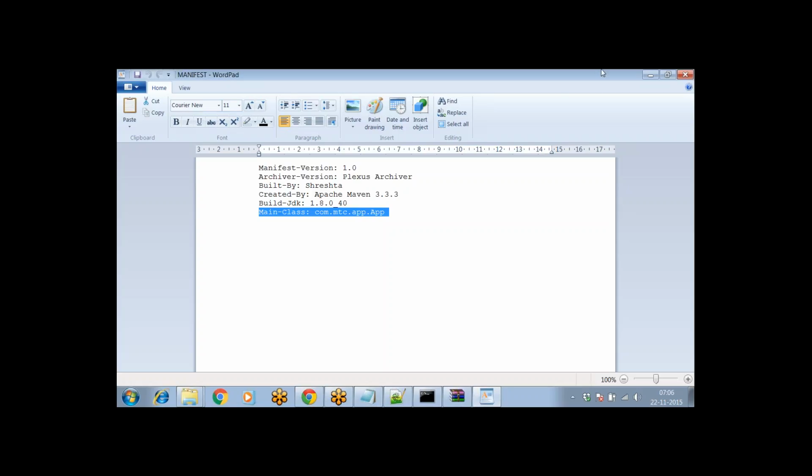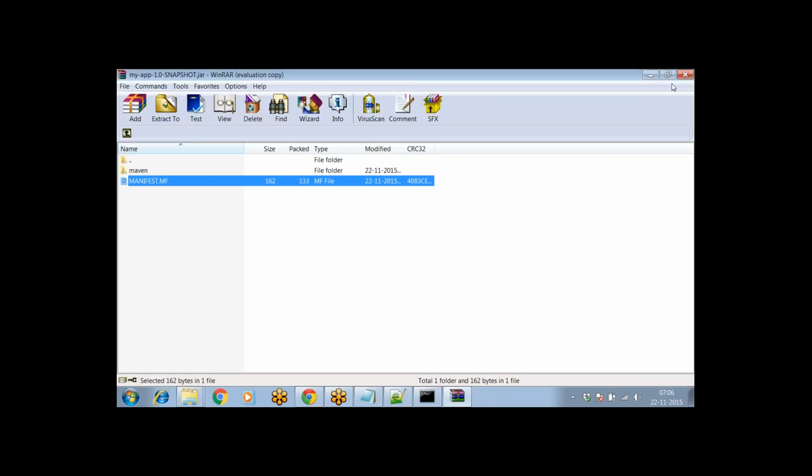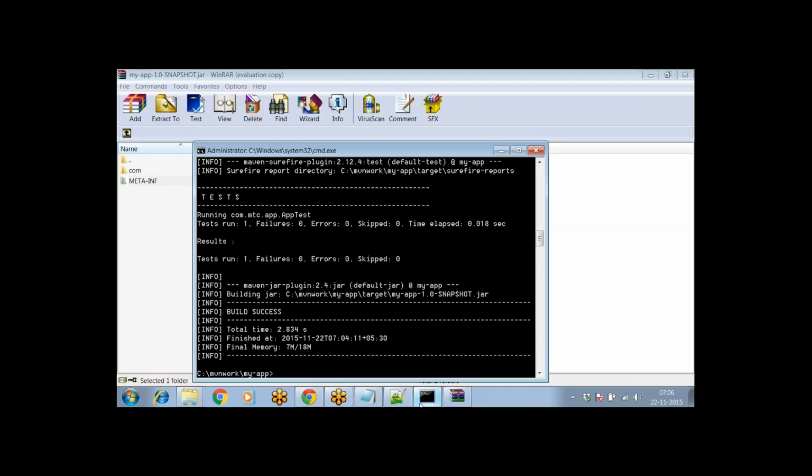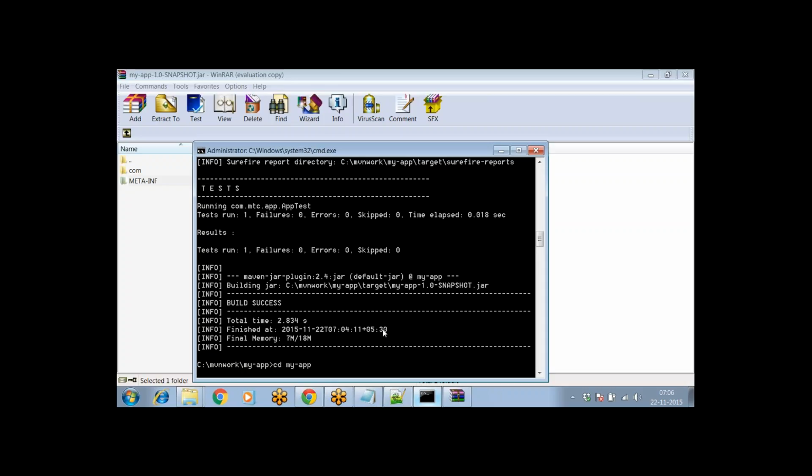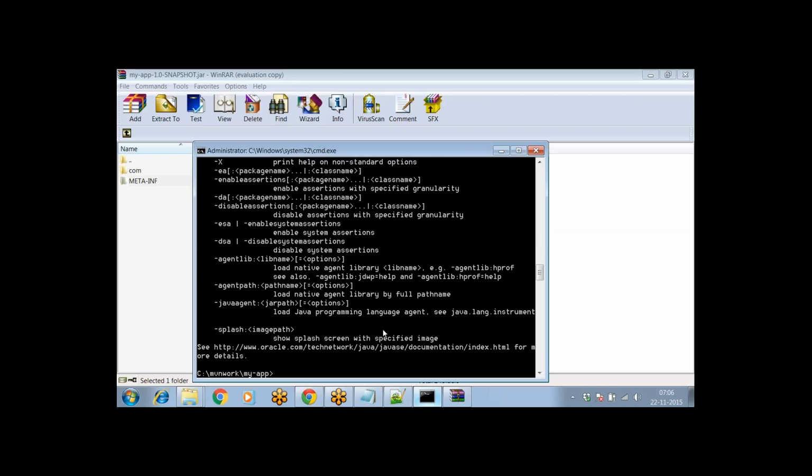Okay, so now what you can do is you can just try executing this code here. Now straight away I'll execute that jar file. I won't specify the main class details. Let's see what happens. Okay, sorry, just a minute.